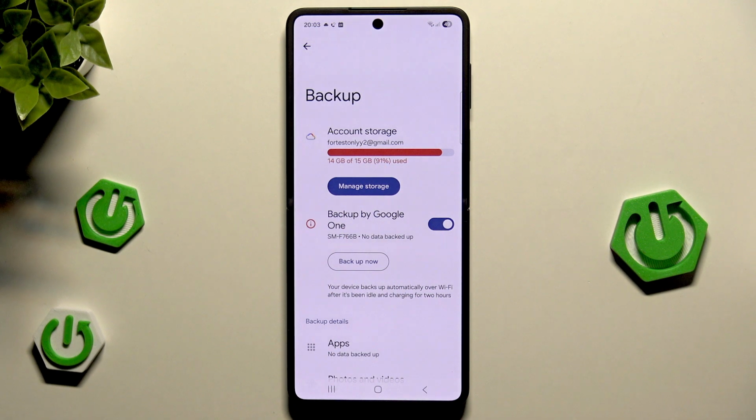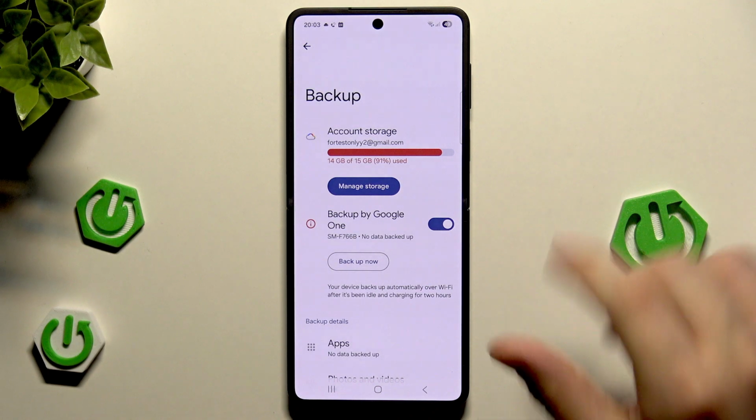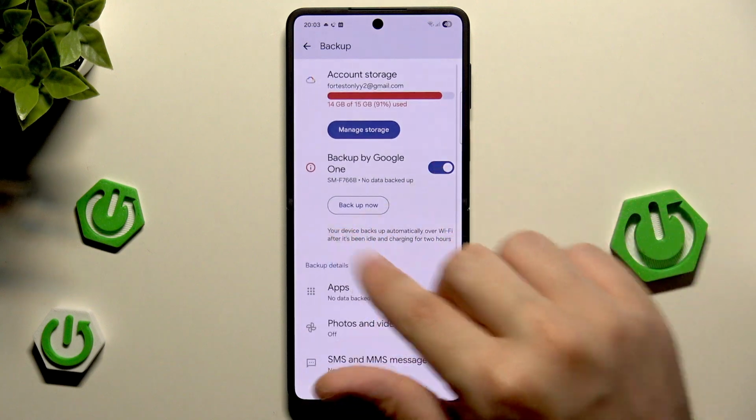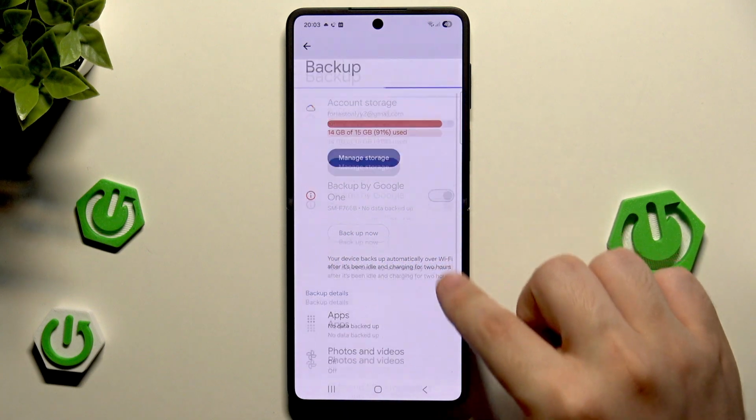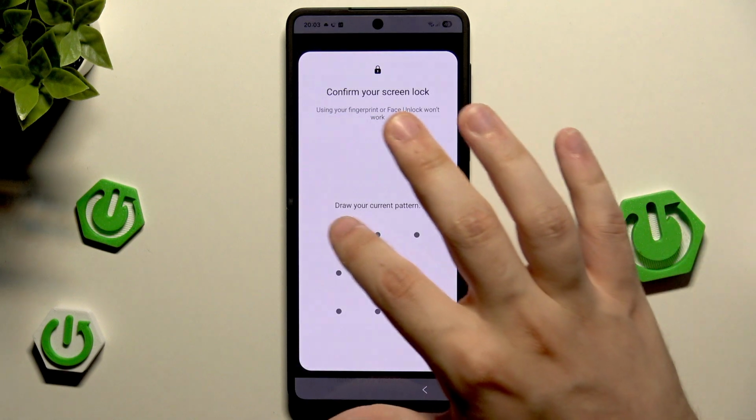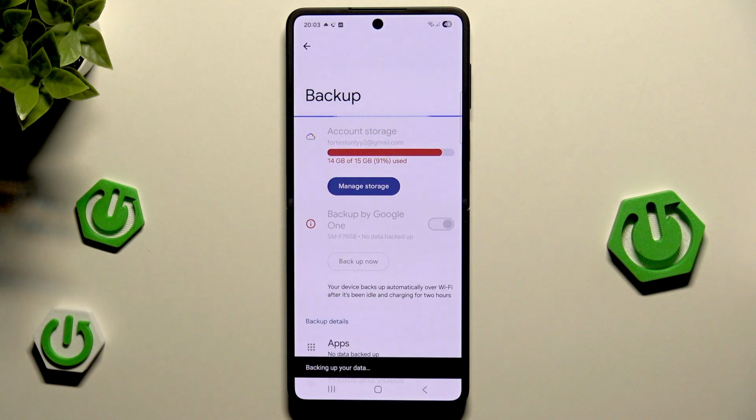So, for example, if you want to restore the backup in the future, you'll need to be logged in to the same Google account that you can see right in here on your device. And now, once everything is selected, click on Backup Now. I also need to confirm by drawing my screen lock.